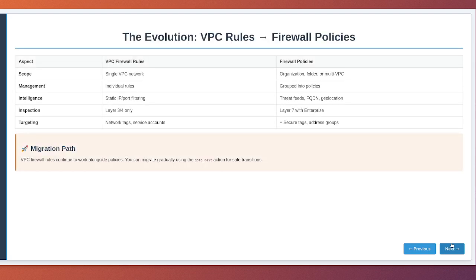The evolution of network security. To truly appreciate the power of firewall policies, we need to understand the evolution of network security. In the early days of computing, networks were simple and mostly trusted. We had basic packet filters that essentially asked, "What's your source IP? What's your destination? Are you using an allowed port?" If you passed those basic checks, you were in.